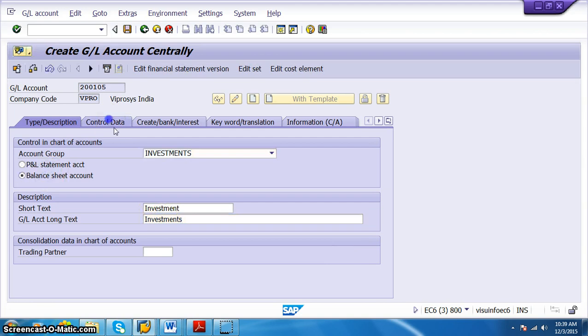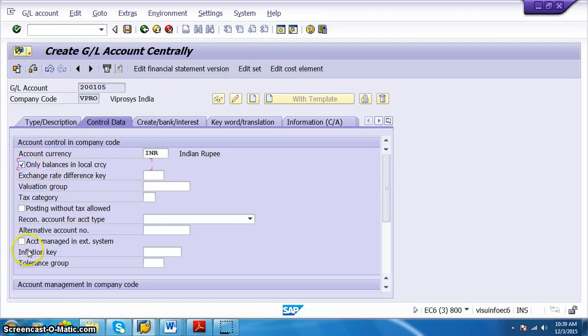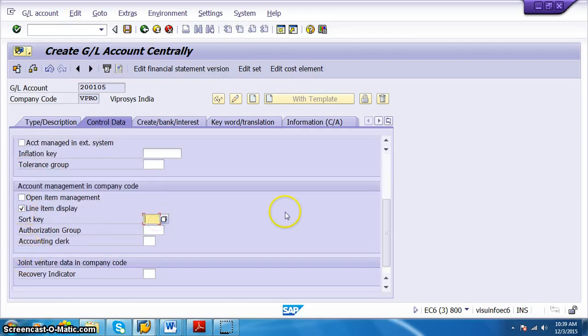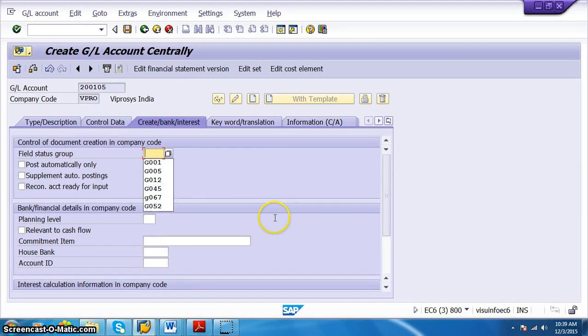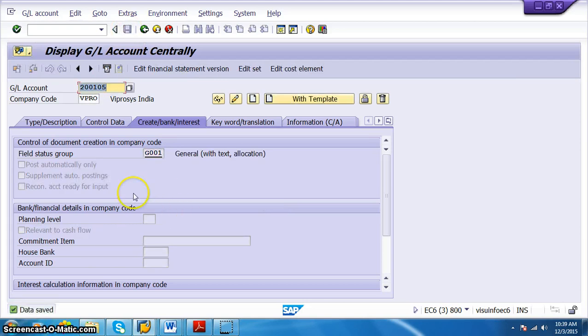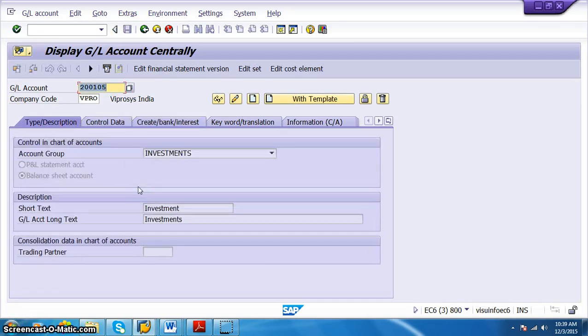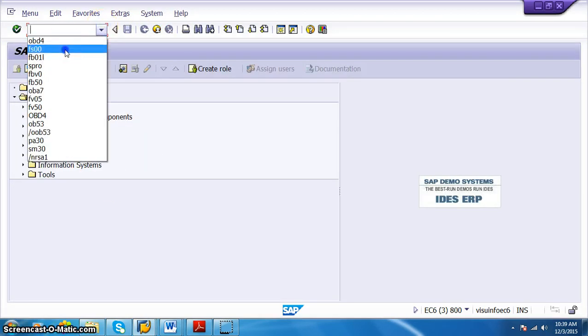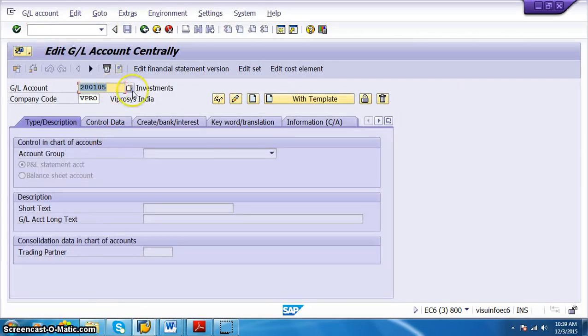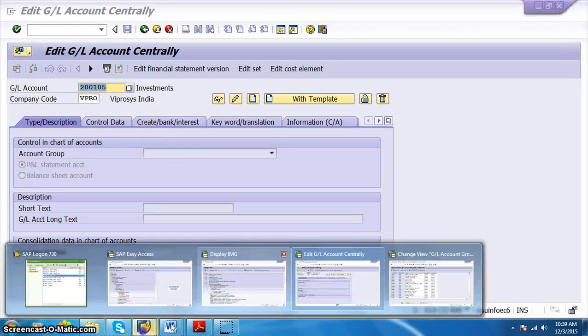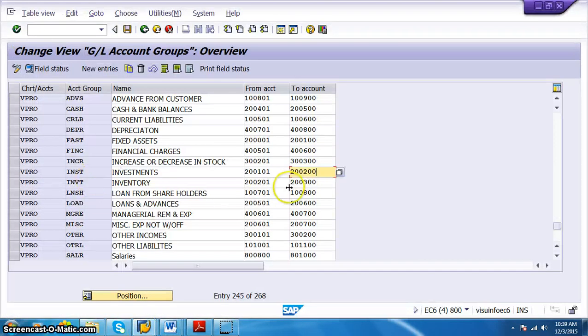So balance sheet account, controlling area, then we have a line item, and here we have to give it as 001, and then we have credit. In this we have field status variant as G001. Click on save. So these are the mandatory things that we have to give. Once we have given all these things, then we have to go ahead and create another account, again in the FS00. Let's create another account for, say, cash 2004012 to 2005000.